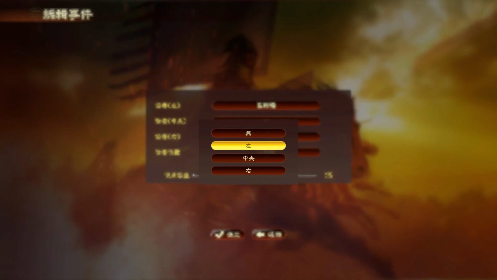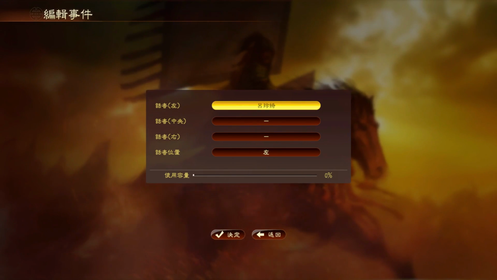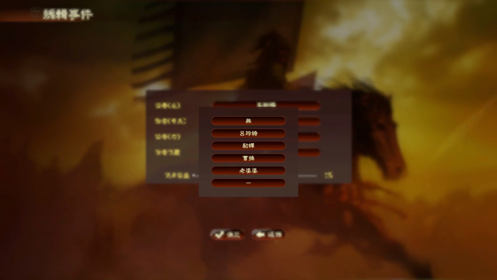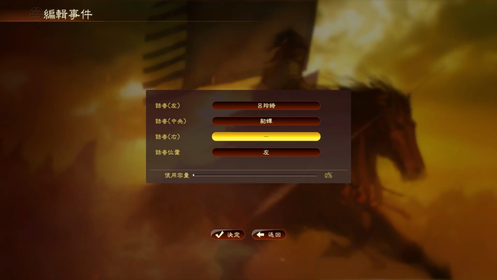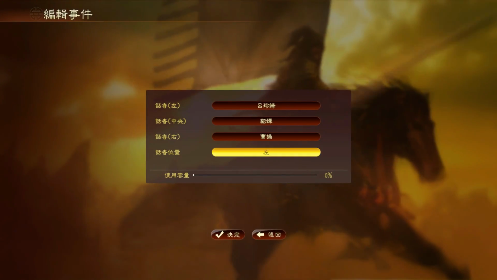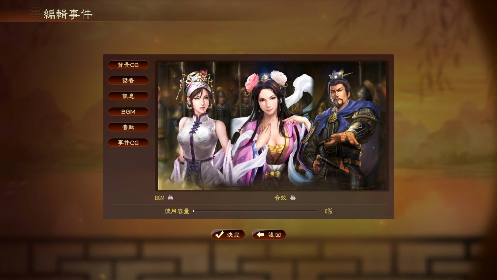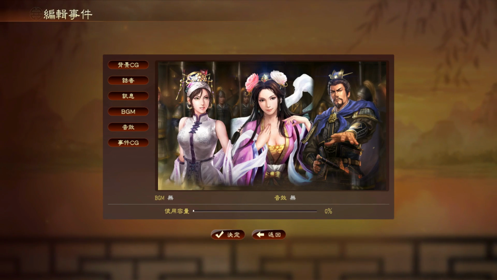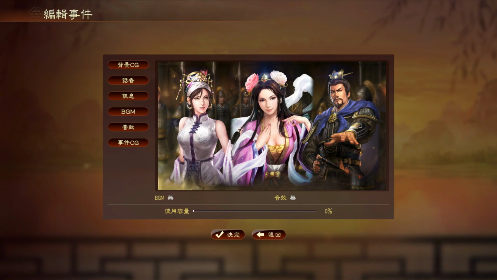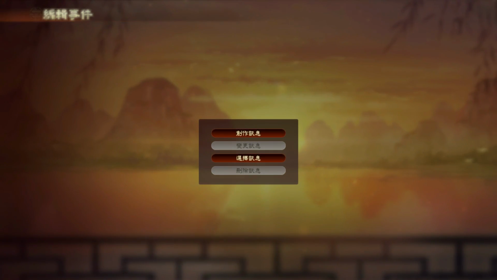So you can set speech bubble. I set this Lu Lingqi to appear in the center, on the left, Diao Can on the center, Cao Cao on the right. And then I set the speech bubble to speak on the left side, so when a message appears, Lu Lingqi will be the one who speaks. And then there's your messages.